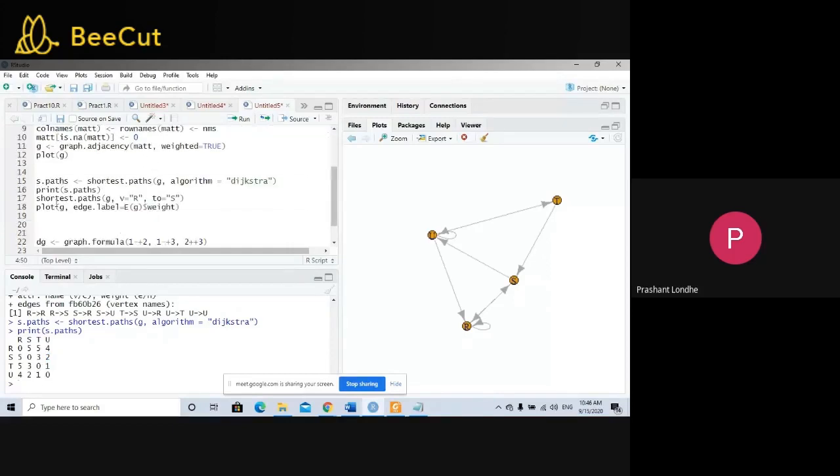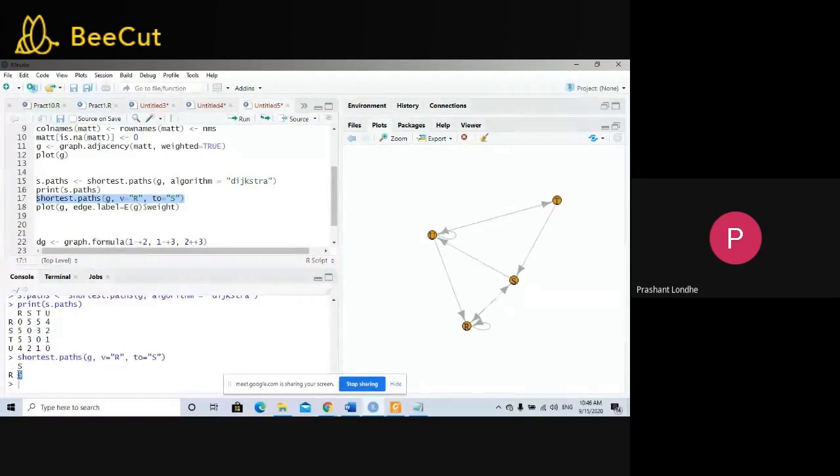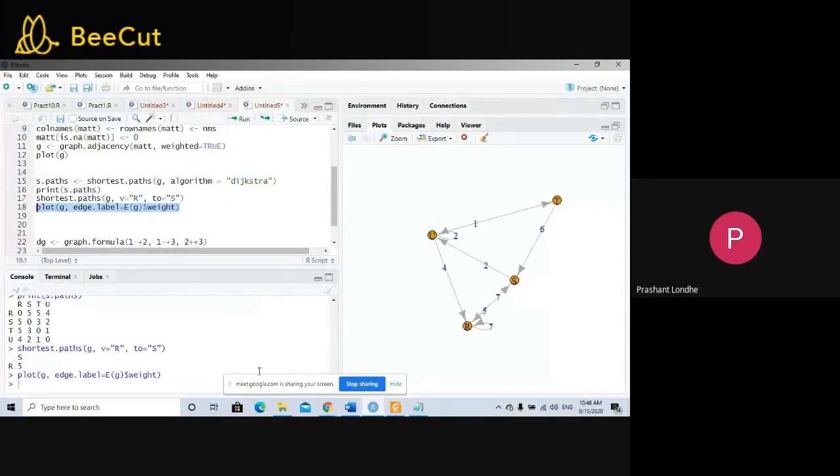Now let us find out the path between R and S. So just shortest dot path V is equal to R to S. This is the formula. So the value is equal to 5, and then you can plot the graph according to those particular edges. So in this way you're going to get the edges. Now here you can get the output. The negative edges have to be considered as a minus. So you can say like this.